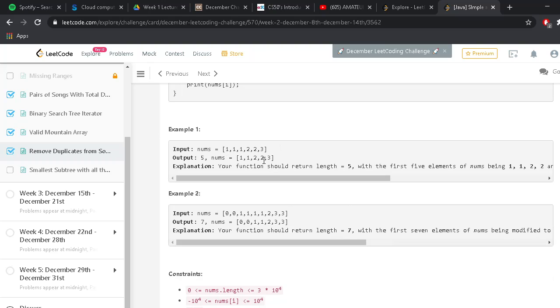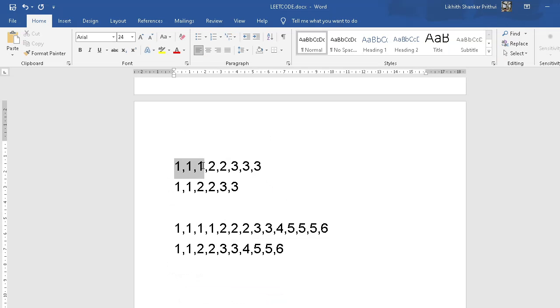If we see the examples, for the first one, we have to change the array in such a way that the first element is repeated only twice, and then this is skipped, and after that the next element is only printed at most twice, and the third element also appears twice only.